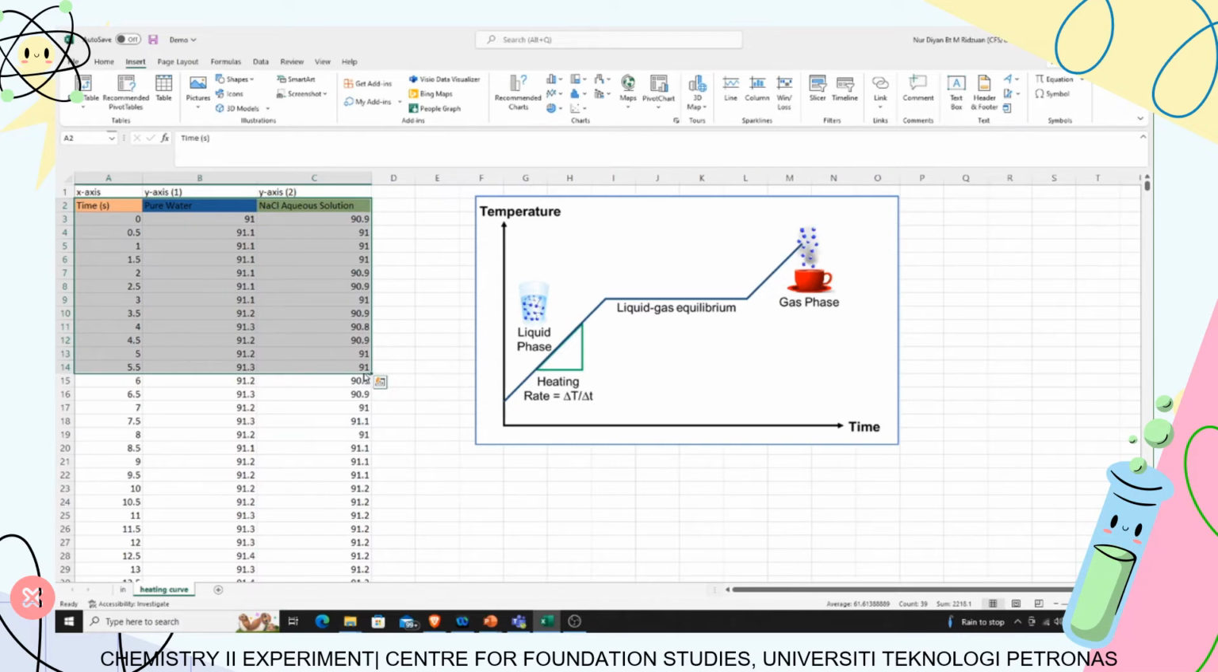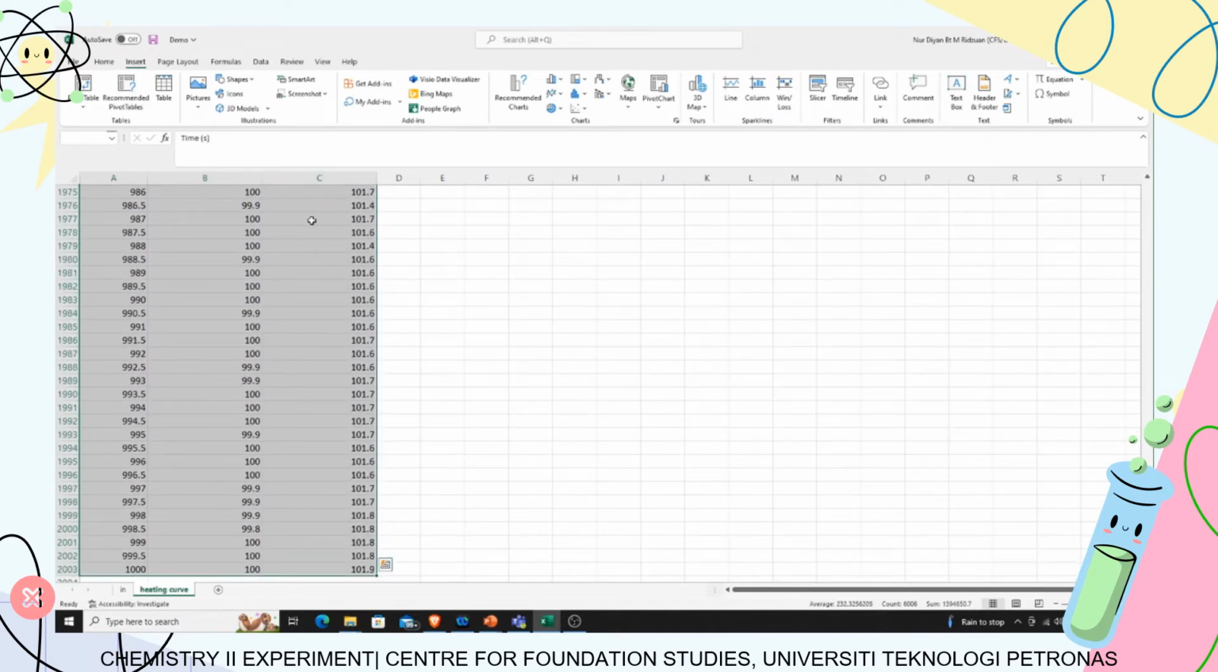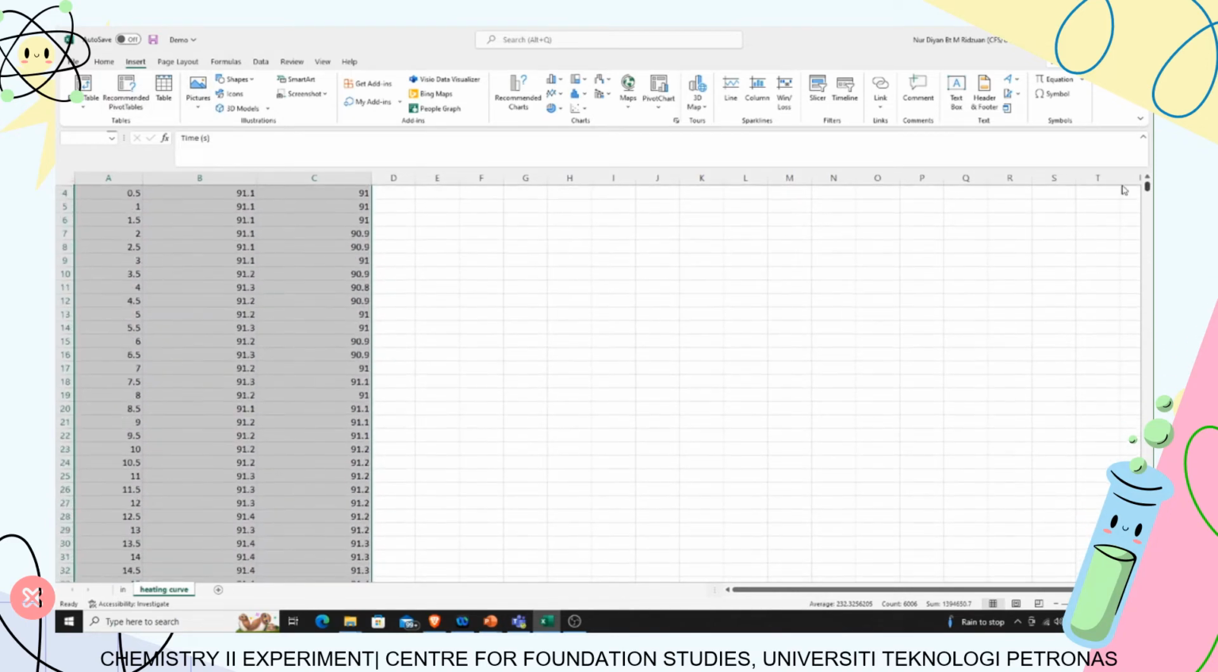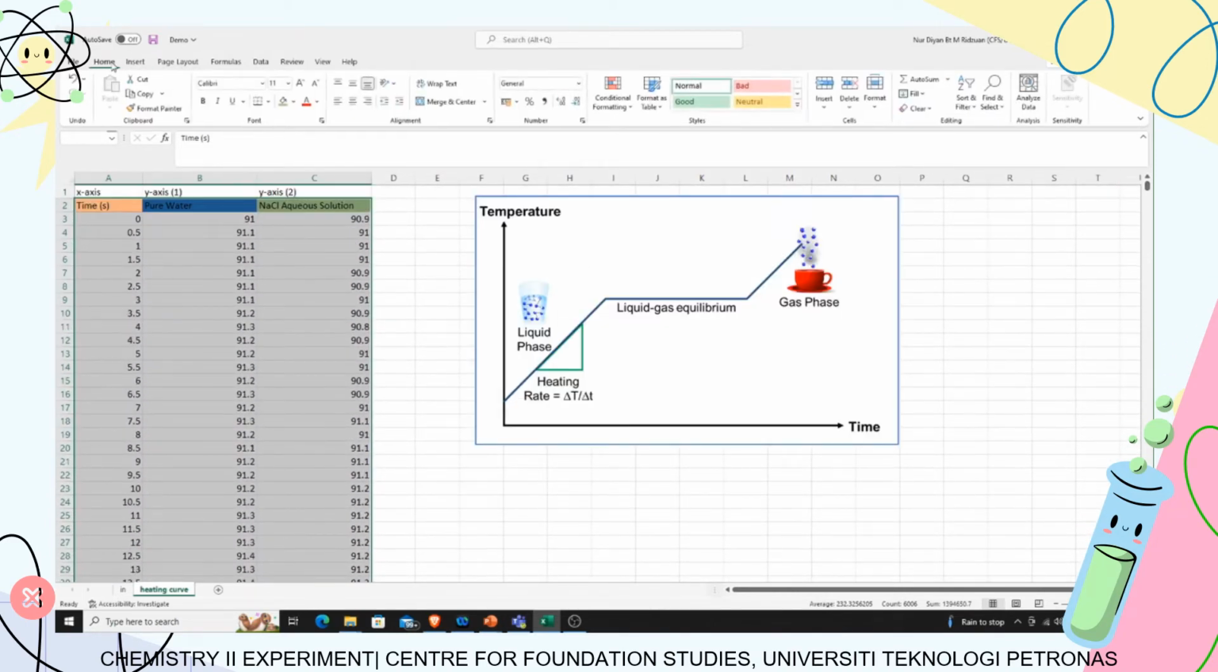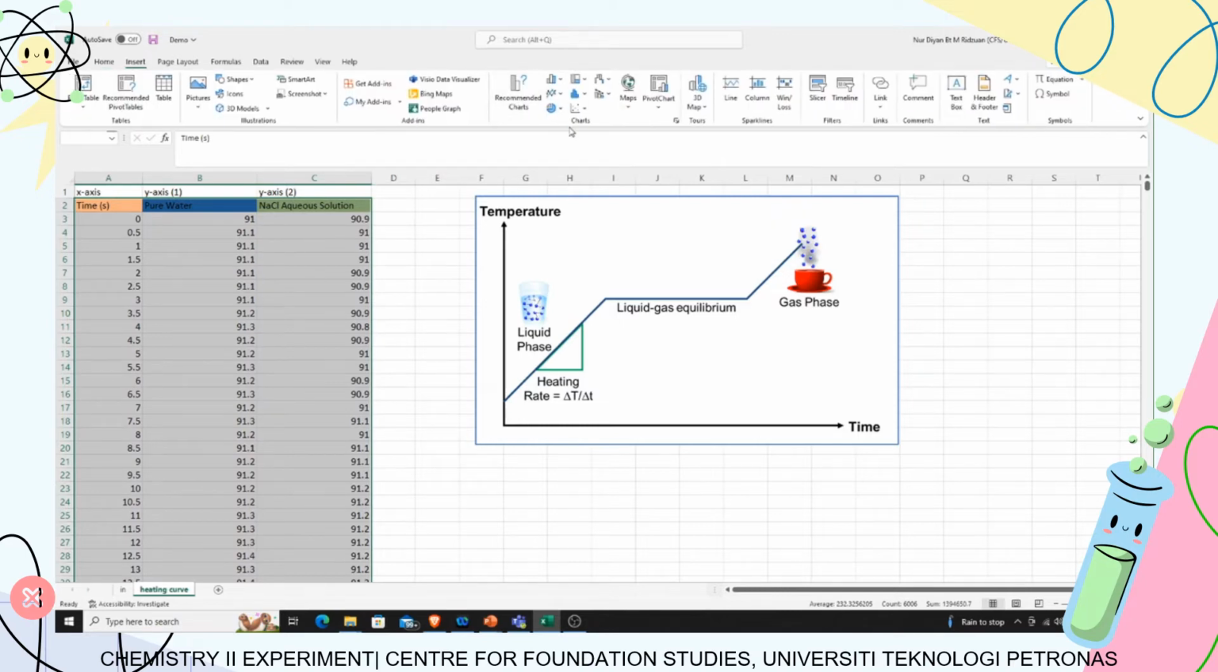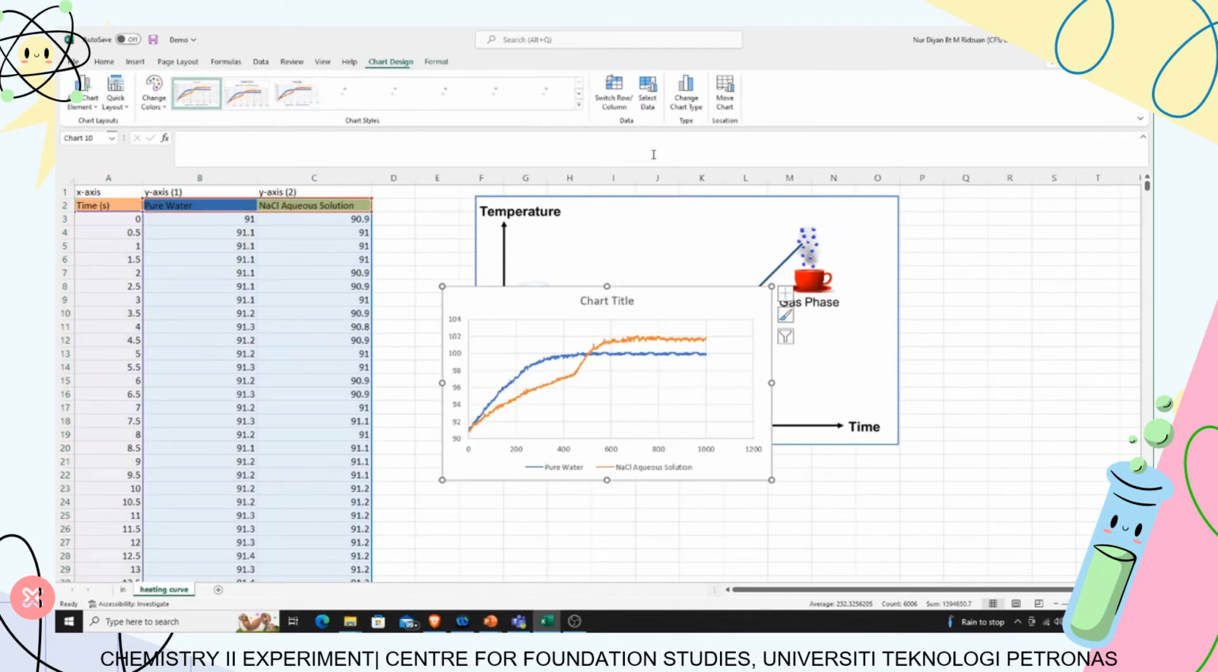Let us do this hack. You click Control Shift and the down arrow. For this data, I'm going to click Insert. From the charts, because we are doing charts, you pick Insert Scatter. From there you have more choices, so we are going to click scatter with smooth lines. There we go, we got the data.